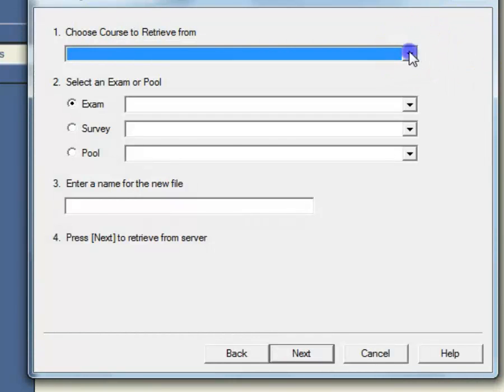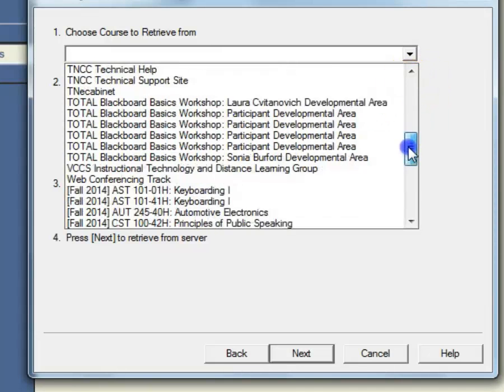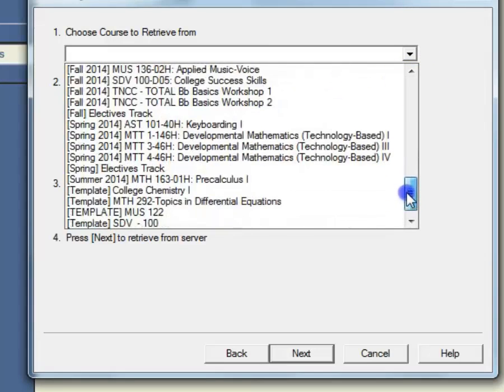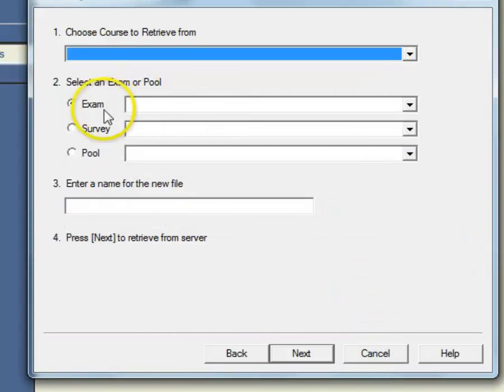And from the drop-down menu, I can choose from all the courses that either I'm an instructor or TA for. Once I select a course, I can either choose to pull down the exam, or the survey if there's a survey in the course, or a question pool, and then give that set of questions a file name.